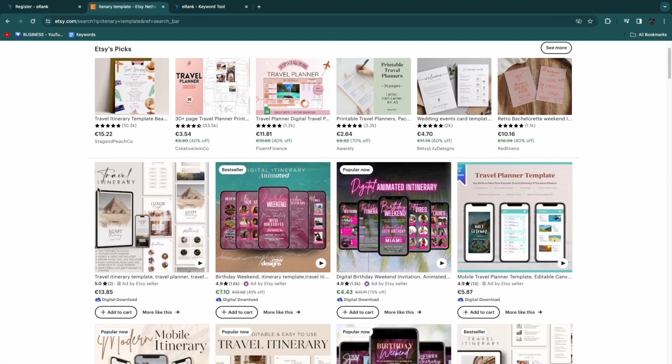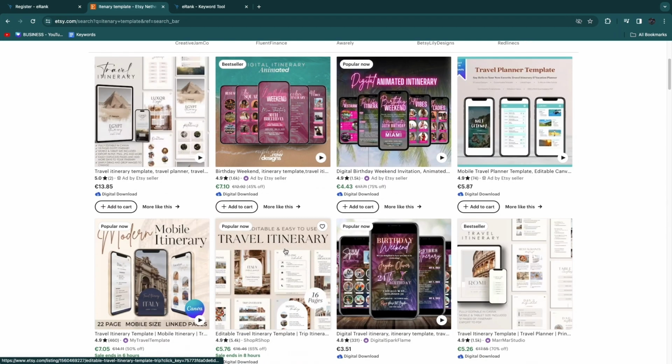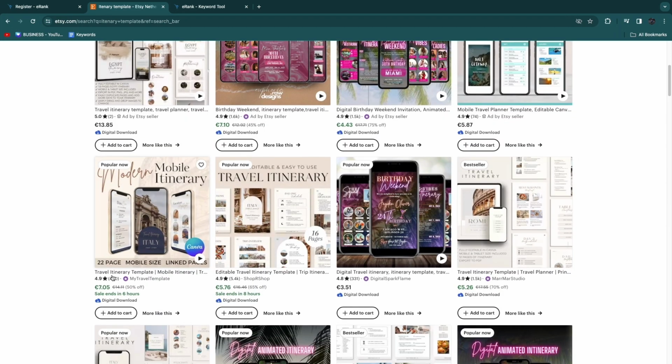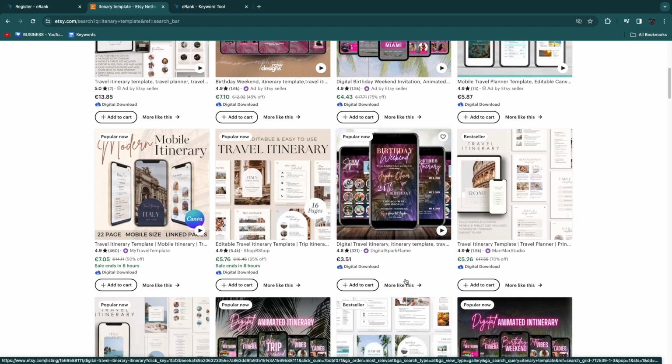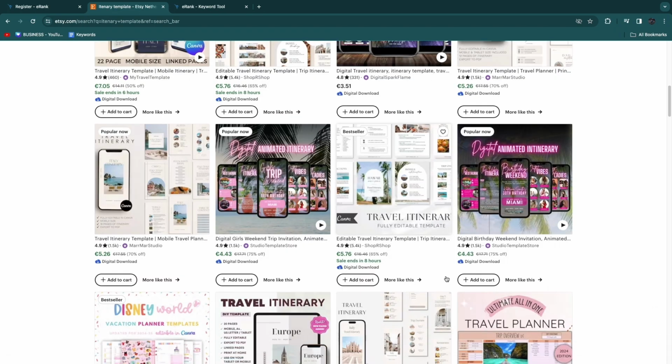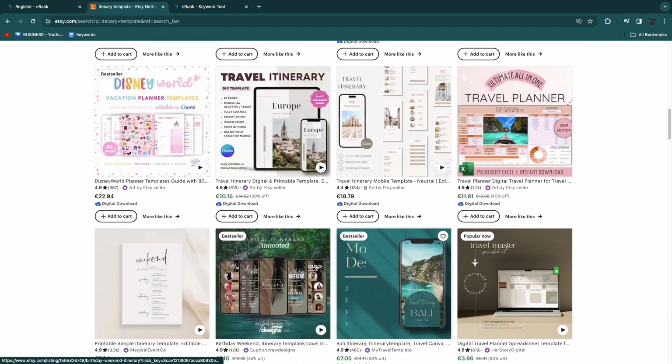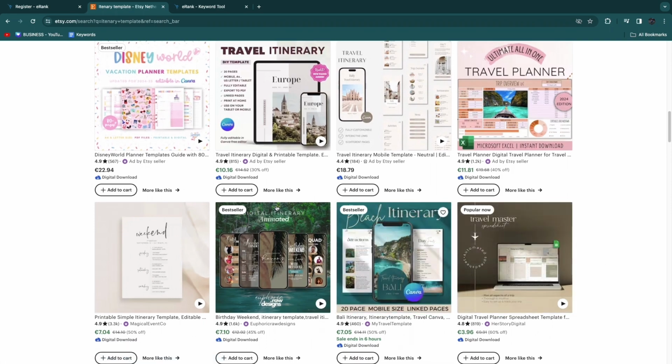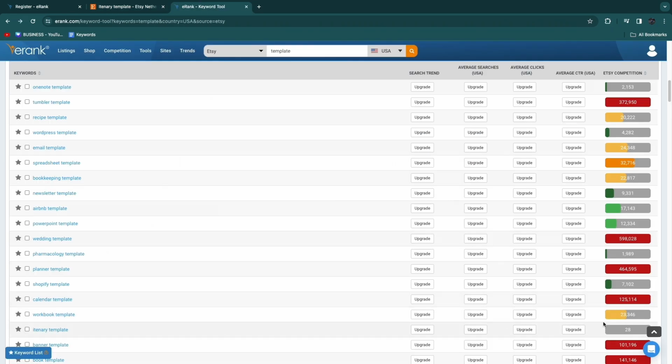So you can see right here that there are a couple of these templates. So for example, this one right here, travel itinerary template. And this should be a really easy keyword to then rank for to actually grow your shop and build up some authority. So when you are just starting out, you want to find some of these really low competition keywords.